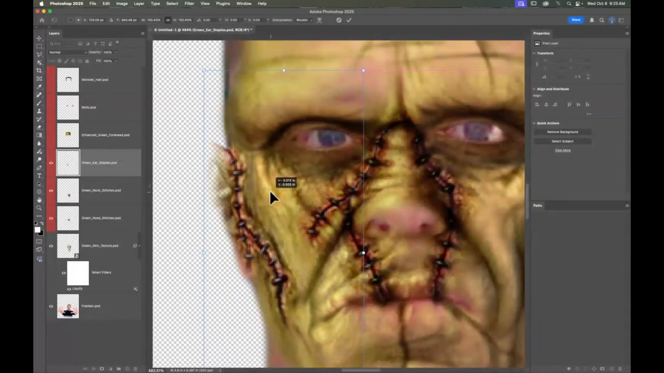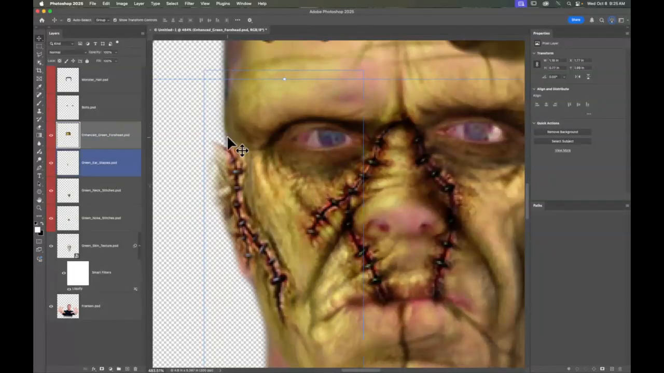Okay. Well, there we go. I'll leave it at that. We'll see what happens. I may need to readjust that. But guess what? It's Photoshop. We can readjust it as needed.